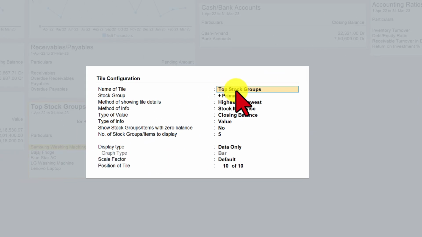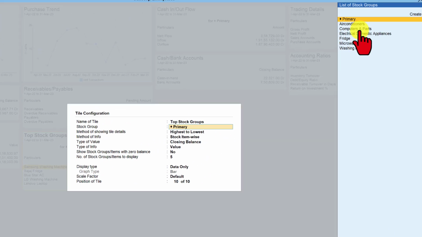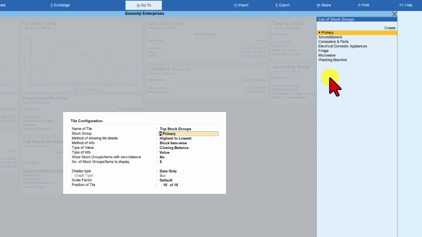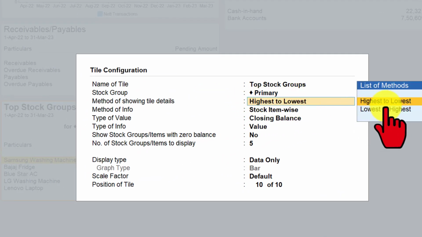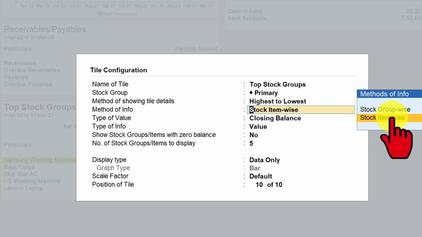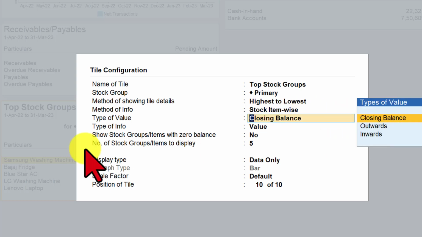The name of the tile is top stock group. The stock group that we have selected is primary, and you will see here that you can go and select any group. The method of showing tile detail is highest to lowest, and here again you can go and change it from lowest to highest. We will leave this as highest to lowest. And for the method of information, you can now select stock item wise or stock group wise. So we leave this as stock item wise and press enter. And now if you notice here, in the type of value, we have these 3 types.